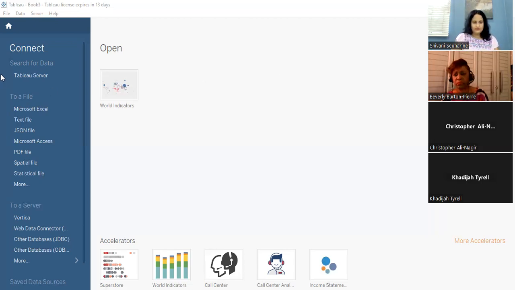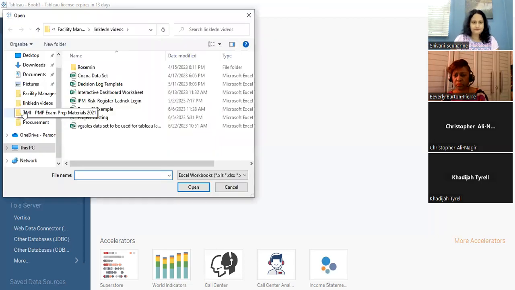So how do I do that? I go to Microsoft Excel, right? Because I have saved it as an Excel file. So I go to Excel, and here it is right here: VG sales data set to be used for Tableau LNL, Launch and Learn. So it is an Excel file. You must have the data somewhere in order to work with it. You have to remember that. So I'm going to bring it across.